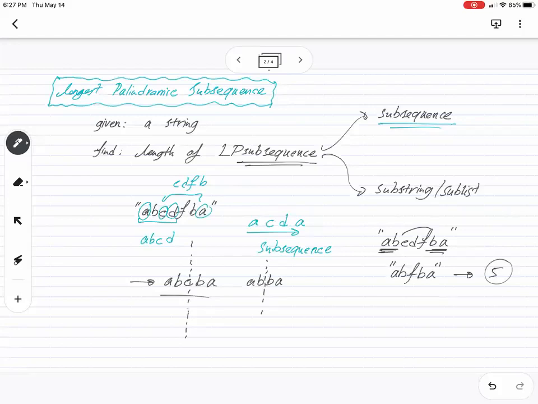Let me give you another example: A, B, B, C, B, B. We want to calculate the longest palindromic subsequence here. As you can see, BB, C, BB. This is again our longest palindromic subsequence, 5.